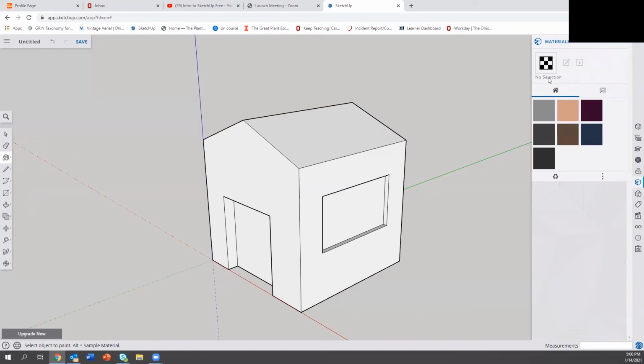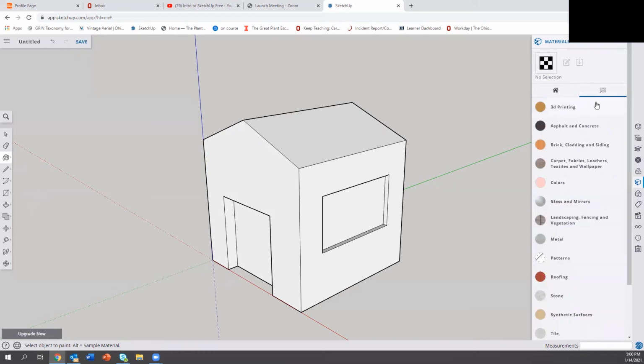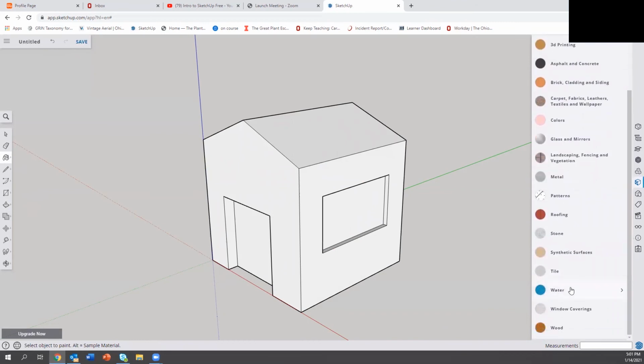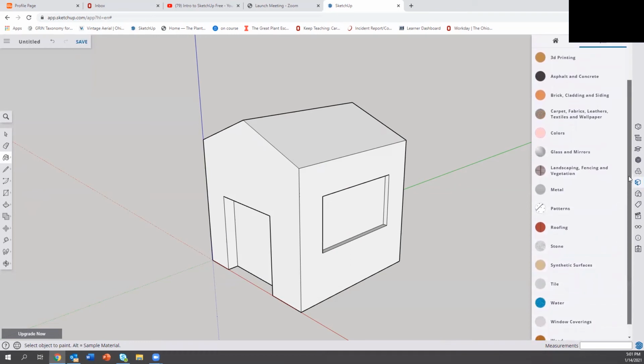I don't have a selection here, but there are lots of different tools that I can use inside here looking for various things. If you click the search button, you will see all kinds of different types of things that you can paint. So we're going to go to glass and mirrors. But you can also do water, wood, window coverings. We'll get to some of those in just a second.